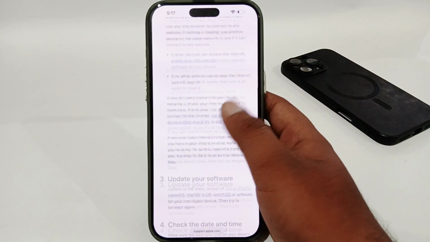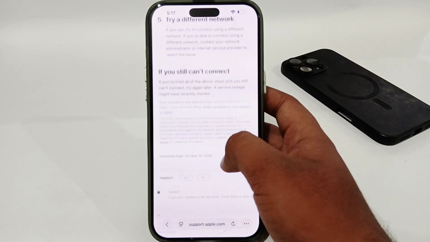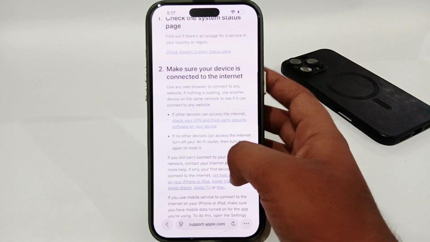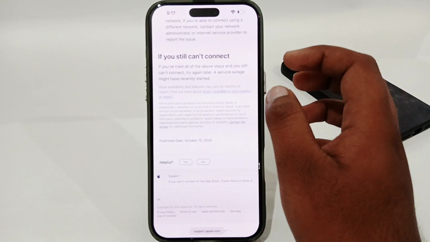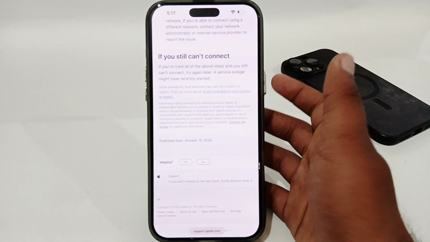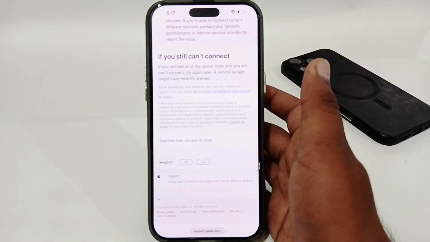And here you will get the fix for the issue you are having. Just select the issue which you are having here, and here you will get the official help. Or if you can't find help here, you can contact the Apple Support team to fix your issue.